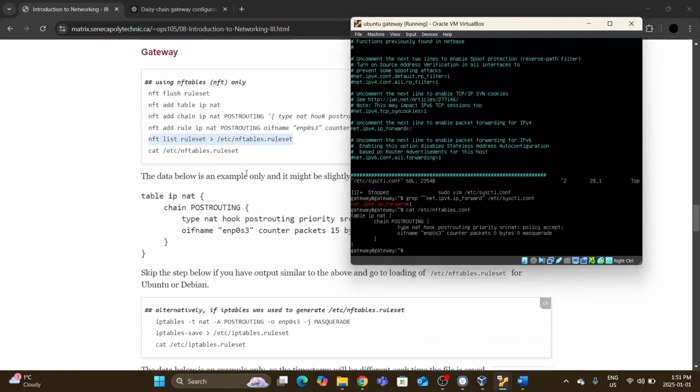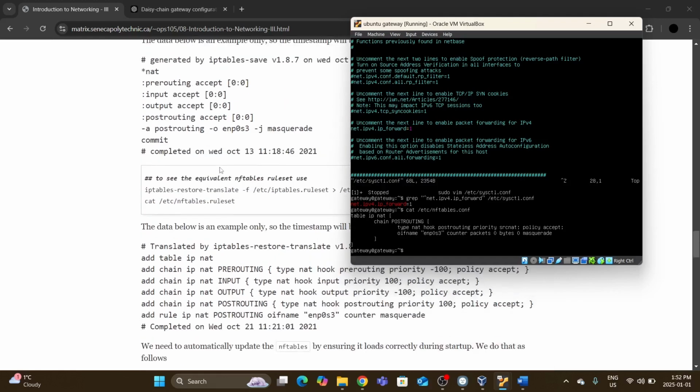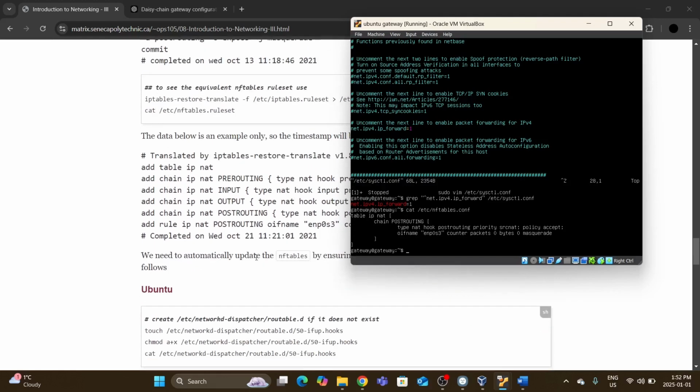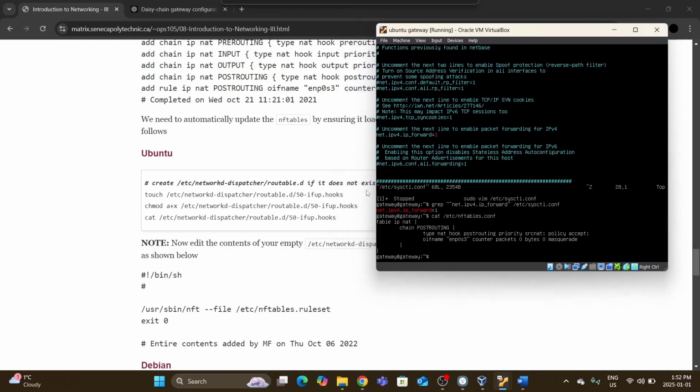And after you've done this, there's still one more thing you're meant to do. You need to create a bash script that runs each time the interface goes to a routable state. And this is it. The commands to do it right here on Ubuntu.